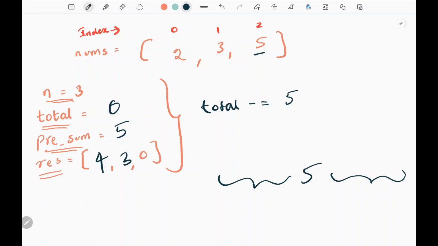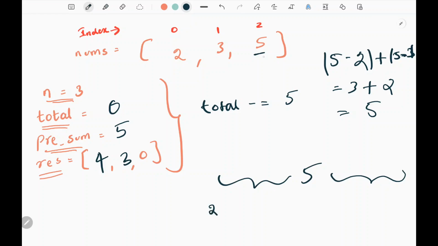So now we need to calculate the sum of absolute differences on the left side of 5. So 5 minus 2 is going to be 3, right? Then we need to add 5 minus 3, which is going to be 2. So here we are going to get 5. So let's check. First we need to take the current index value, which is 2. So the current value's index is 2, right? Then we need to multiply with the current value. So here we are going to get 10. And we need to subtract the prefix sum. So here we are going to get 5.